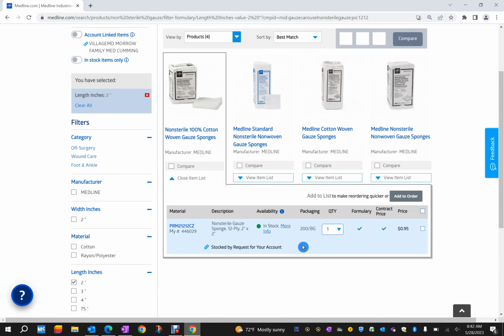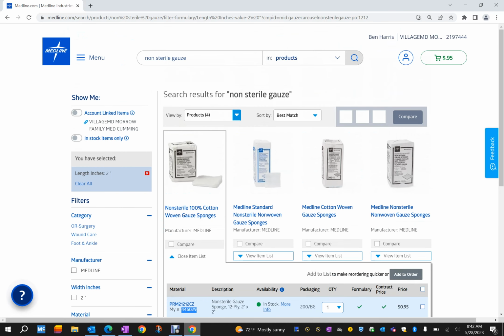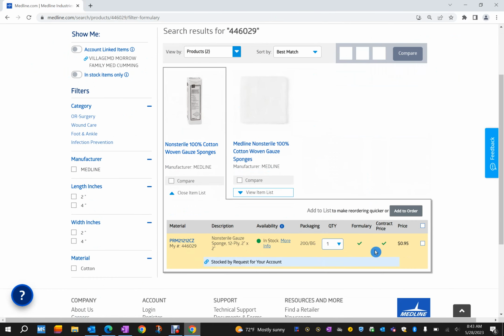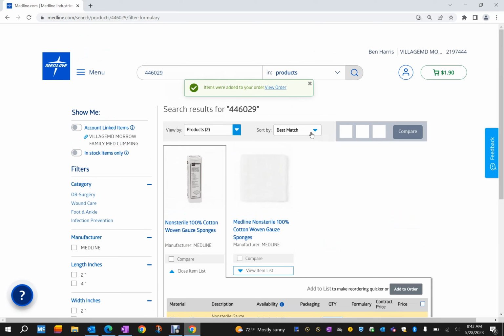There's that 12-ply. And then you'll actually see a My number. This might come in handy because if you have some McKesson numbers on your shelf or that you've written down in the past, you can actually use that number in your search if you're not familiar with the Medline numbers yet. So let's say we started with gauze, but let's just go ahead and put the McKesson number in. Even though we're on a Medline site, they've done a match for us where we put in McKesson numbers and it'll actually search for the Medline equivalent item. So there you go. We can add that one to our order. And that goes with all McKesson items that we have matches for. So if that helps you, that's great.